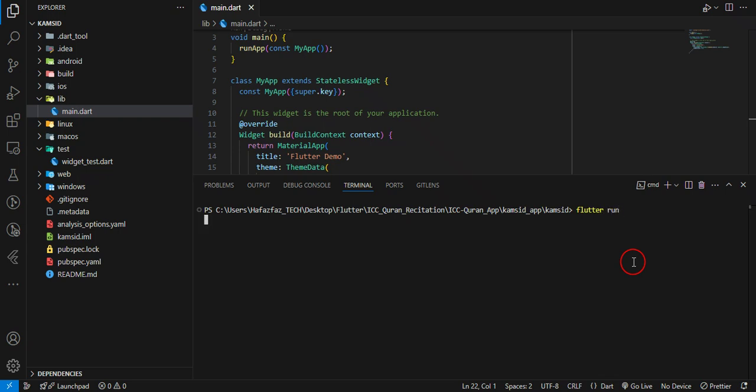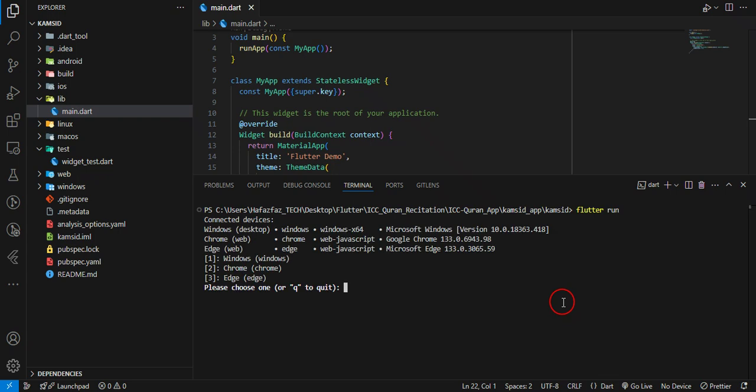After you click Flutter run, it will list all the devices that you have. But I told you, to make our work faster, let's just use the browser option. You can select one if you want to use your Windows, your Chrome, your Edge. Me, I've selected two, that's for Chrome. Now it keeps on loading. Let's see what we have.